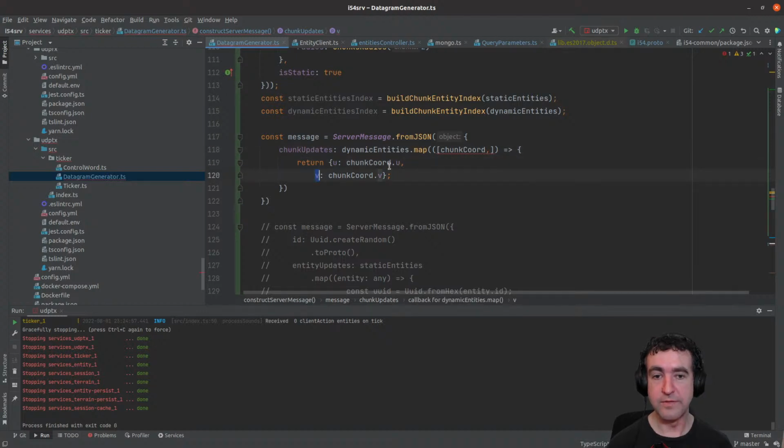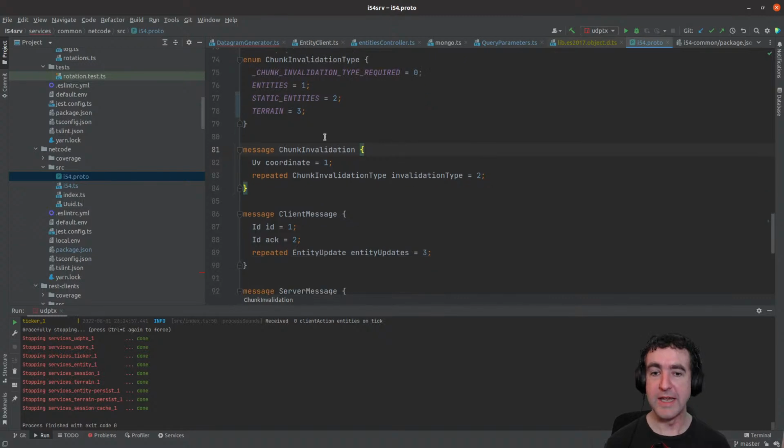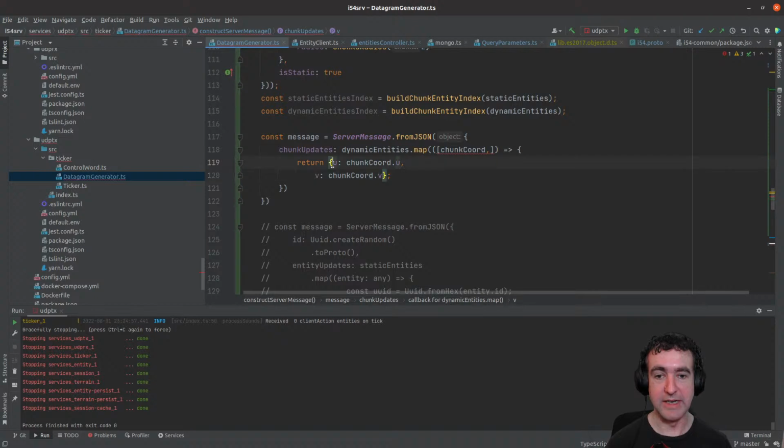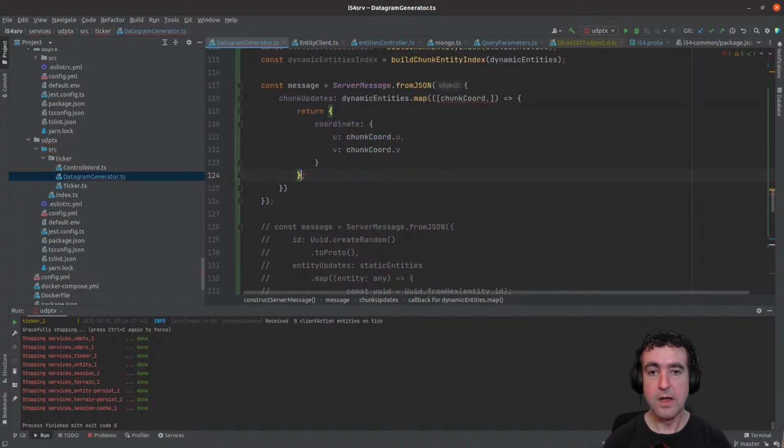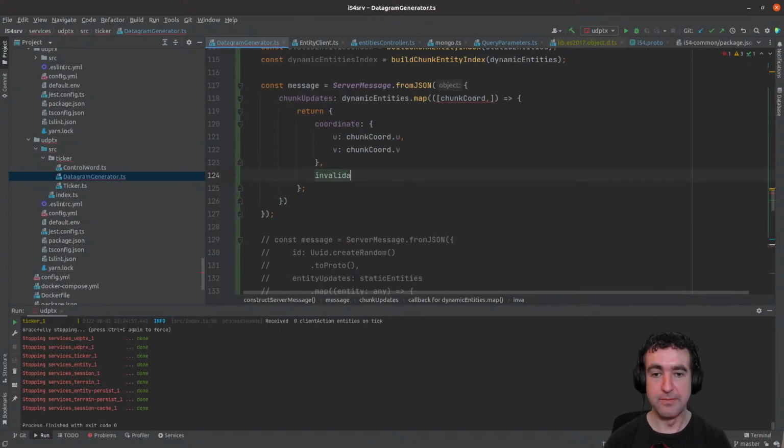We do also need to specify, we've got a U, we've got a V. We need to specify that this is a static invalidation. In fact, I'm missing a few fields on this one, aren't I? We look back here, a chunk invalidation has something called a coordinate. This is just completely wrong. I don't know how this was even working. It was probably not doing anything sensible. Coordinate is going to be a U and a V.